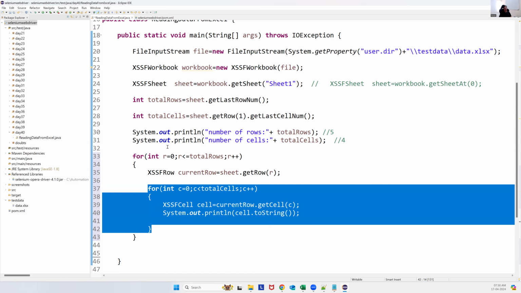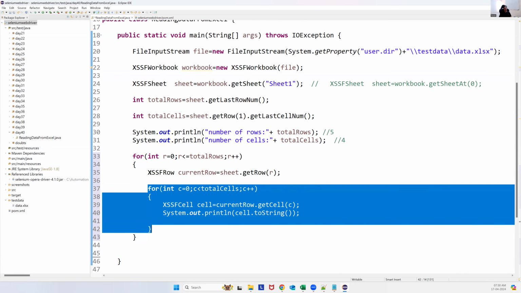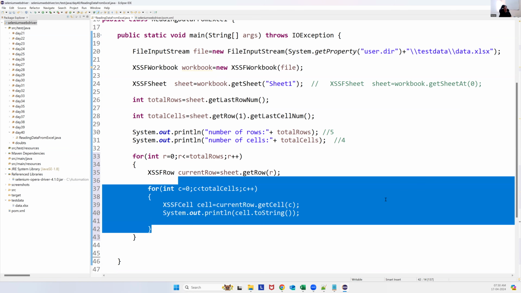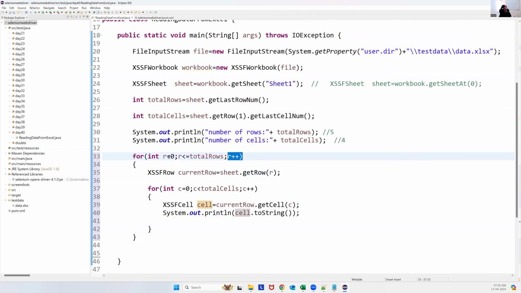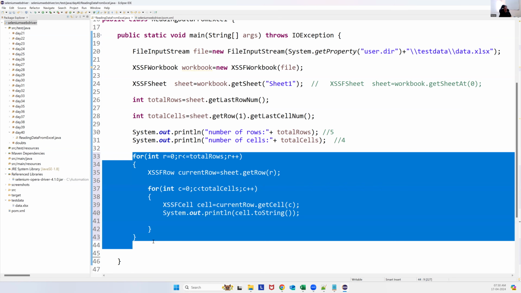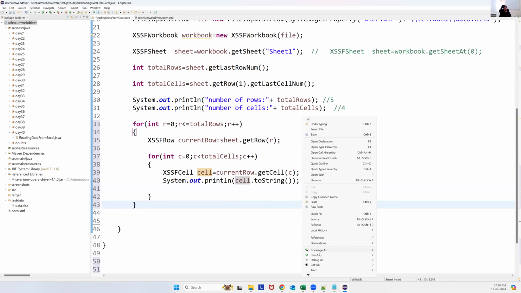So first it will get the first row and read all the cells. Once it is done, it will go back to the outer for loop, get another row and read all the cells. Third iteration, get another row and again read all the cells. Like this, it will repeat. The outer for loop repeats 5 times because we have 5 rows. The inner for loop repeats 4 times in every row because we have 4 cells. So once this loop is executed, we will get all the rows and cells from the Excel sheet. Let me execute it.